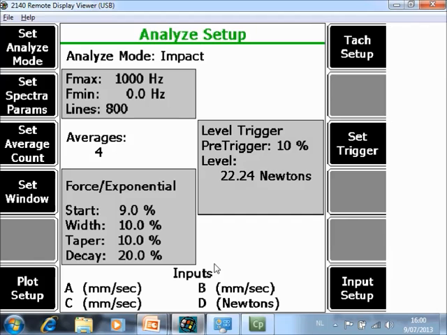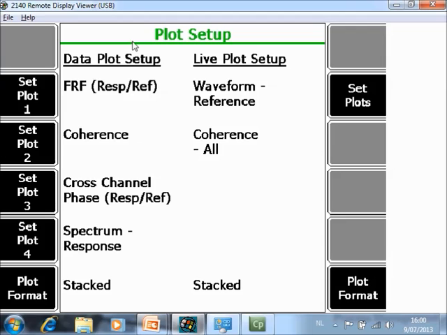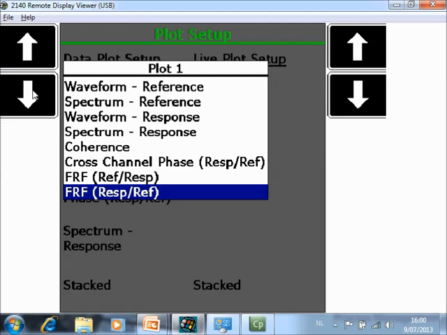One last thing before we can start taking measurements. In plot setup F6, on the left side you specify what you want to see after data collection. On the right side you can specify what you want to see during data collection. As you know, there is a maximum of 4 plots displayed simultaneously, but in reality there are far more than 4 plots. So if you prefer to see something different after data collection, you can change it. One example is set plot type 1, click on F2, and you can choose from the list what you want to see.